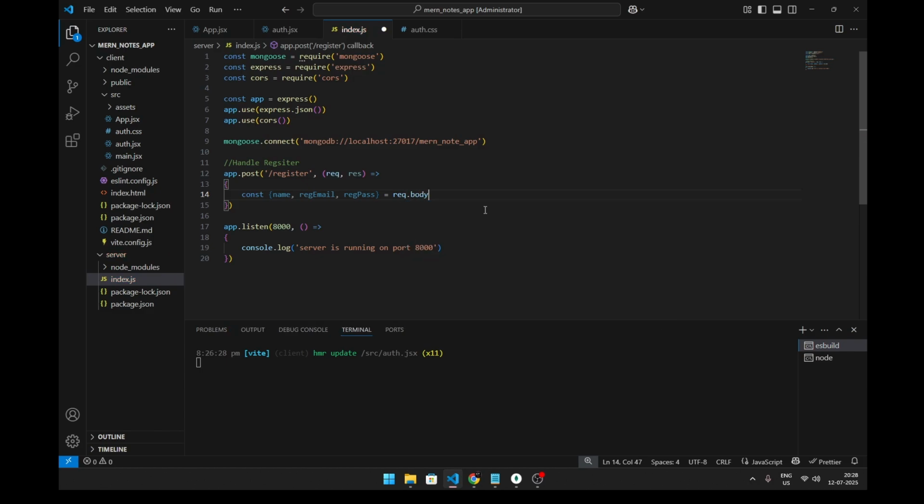We are getting this request from the front end section. Request is for getting whatever request you are getting from the front end, and response is for whatever response you want to send to the front end. That's why we have taken these two parameters here. Now we are also going to use a try and catch statement here to catch the error.